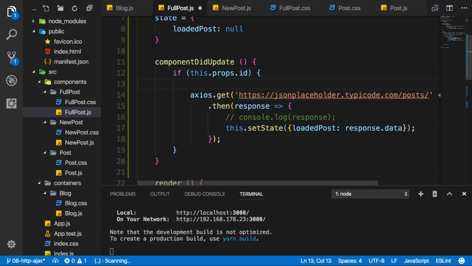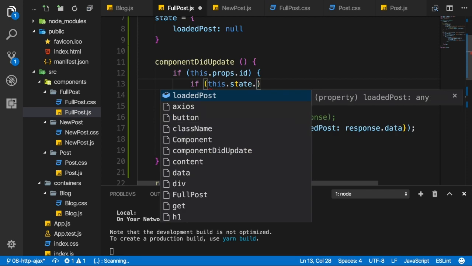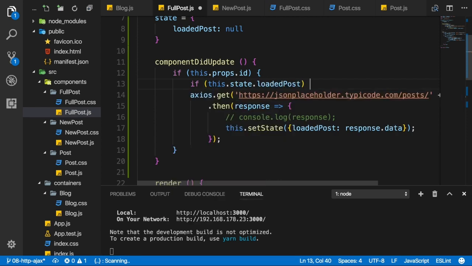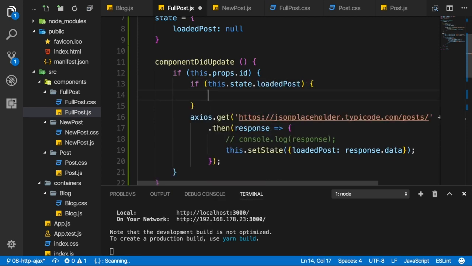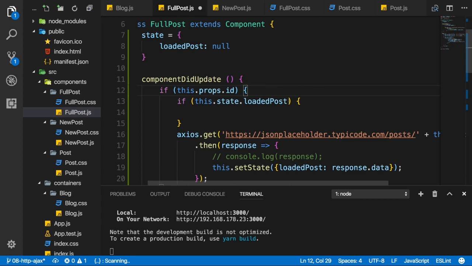We can add an if check inside the outer if check here. And there we can check if we already have a loaded post, if that is true. So that is a first indicator that we did already load a post. Then of course we also want to make sure that for this loaded post, the ID is not the same ID as we just got via props, because that would mean the ID for which we want to fetch new data is the ID we already have loaded.